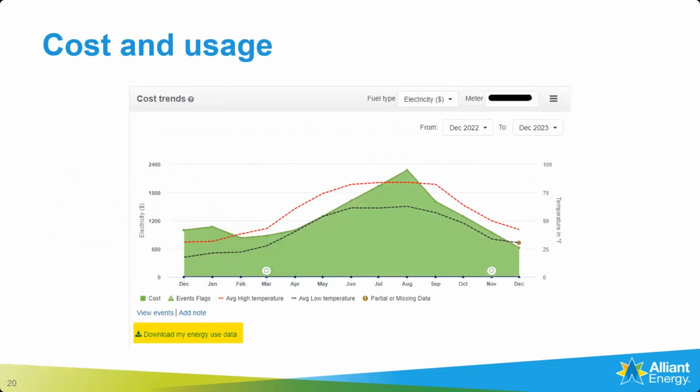Cost and usage in this cost trends chart, this is probably the most useful chart in my opinion in the entire tool. And I'm going to jump to the bottom of this, to what's highlighted on the screen. There's a link that says download my energy use data. And similar to my account where you can download an Excel file, this link within the cost trends graph is where you can go to download 15-minute interval data, electric interval data. That's in contrast to what's available in my account, which is hourly interval data.